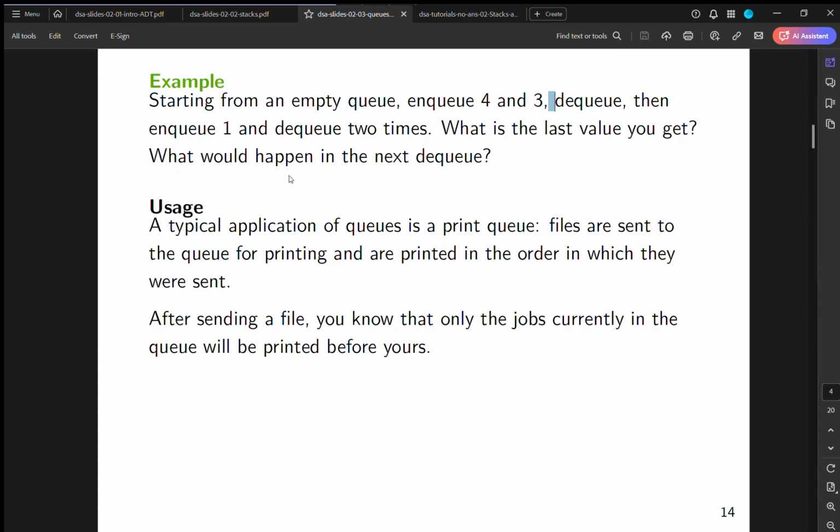Okay, so I read the question wrong actually. NQ 4, NQ 3, then you DQ 1. I just forgot this DQ here. So when you DQ, you just remove the 4. Then you NQ 1. Then you DQ twice. So when you DQ twice, you'll remove both those two values. So your queue will be empty here. And when you try to DQ again, it will give you an error because the queue is empty.